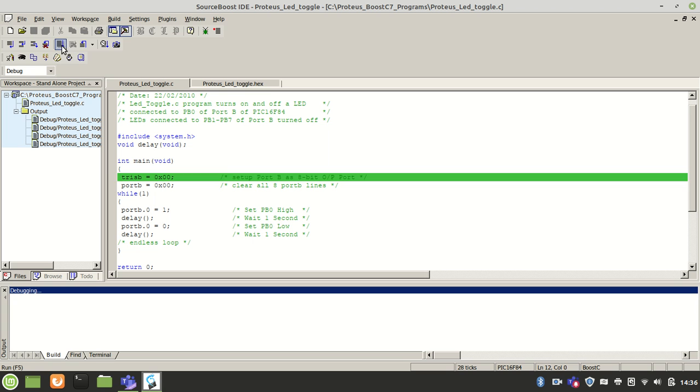Now what we want to do is run the program, and eventually we'll want to stop the program. Okay, so we'll run it to test it, and then we'll stop it if we're happy that it's working. So what we need to be familiar with is this icon here, which is run, and this icon is stop. Now how would I test this program? The program is supposed to turn an LED on and off.